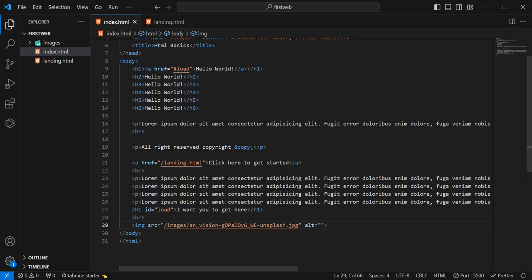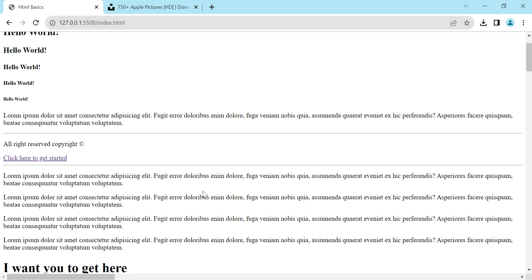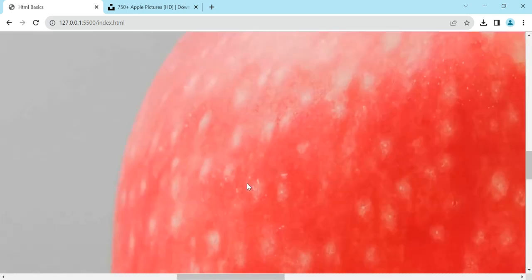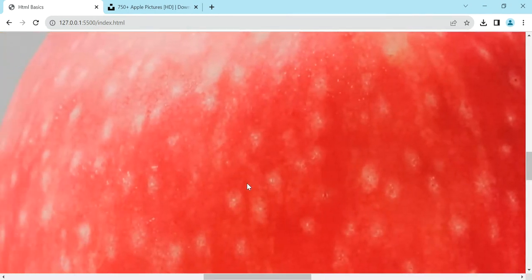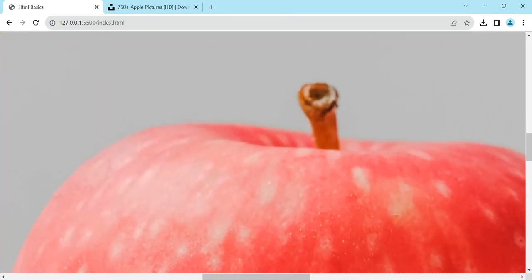Now you go back to your browser and come back into your live server page, and here you would now find your image displayed. But as you can see, this image is looking too big. We can't even see anything, it's just too big. So how do we solve this problem in HTML? Yes, there's a way to actually solve this problem.